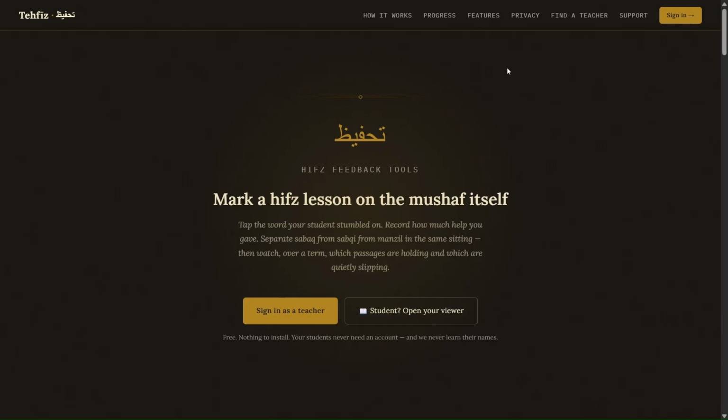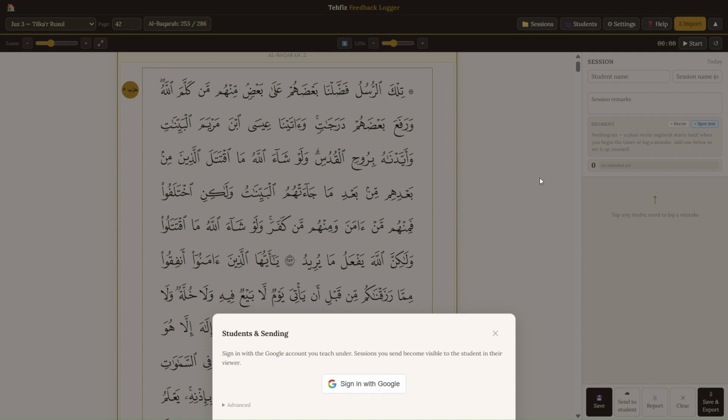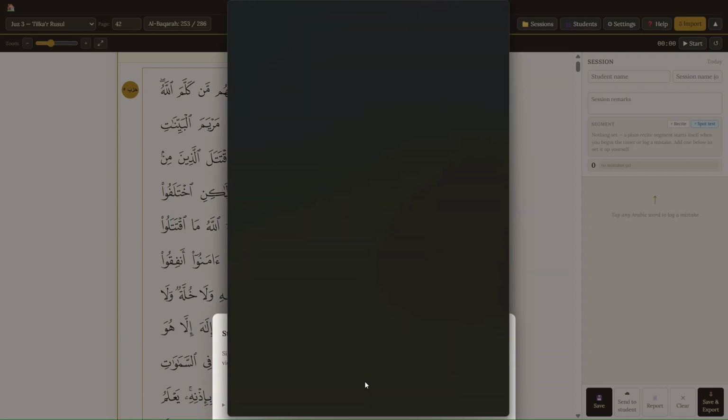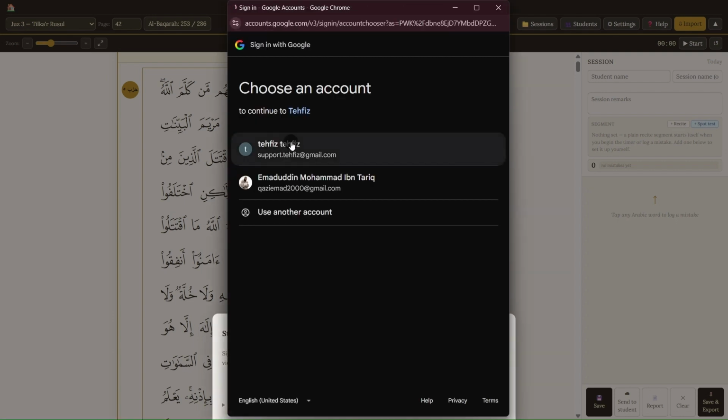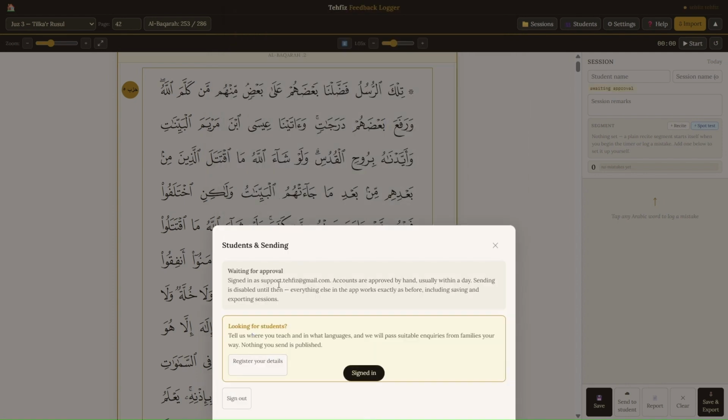To get started, go to tehfīz.com and click Sign in as a teacher. Once you're in the app, you can open the student portal and sign in with Google. The first time you sign in, you will have to wait for approval. This is done by hand, so it will take a few hours, maybe up to a day, inshallah.